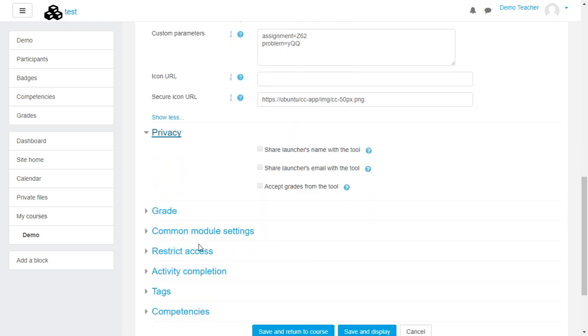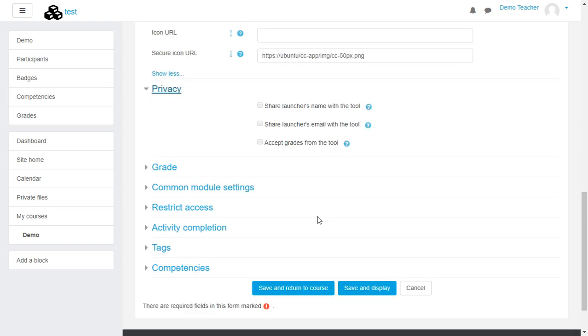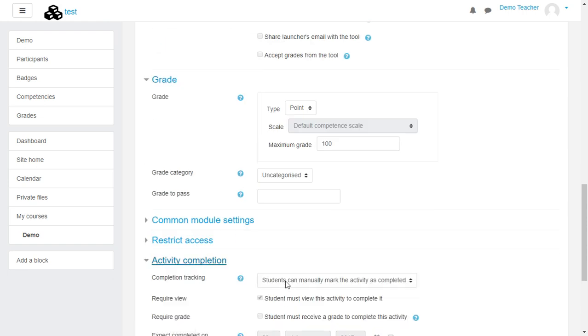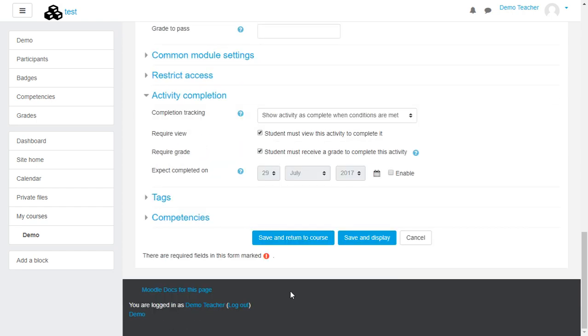Look under Privacy and check that Accept Grades is selected. It's possible, and it's like this in this demo, that you won't be able to change this checkbox. This means it's set at the site level. Check with your site administrator in that case. And you can also set any other normal Moodle assignment settings. I'm going to make this assignment worth 100 points and turn on completion tracking. And then I'm going to go ahead and click Save and Display, which will bring the assignment up in Moodle.